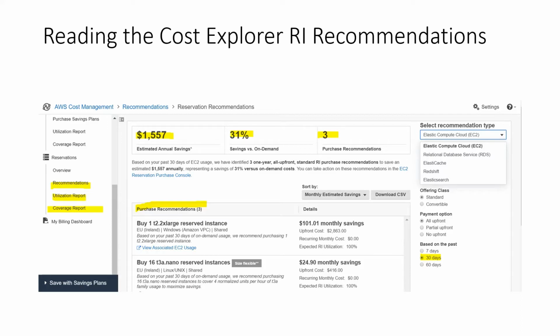So this data varies account to account and based on your usage. And this usage can be based on the last 60 days or on the last 7 days. You can just change it as you wish. And the payment option can be changed as well. So if you are going to pay all upfront, partial upfront, or no upfront, based on that, the savings would vary. As you know how the payment options work, no upfront would be a bit costlier than all upfront and partial upfront. And in offering class, you have standard and convertible.